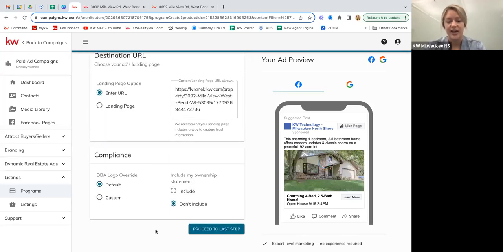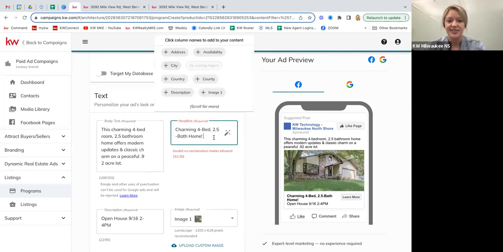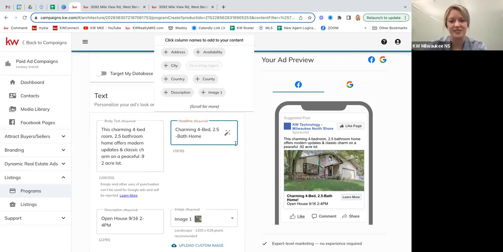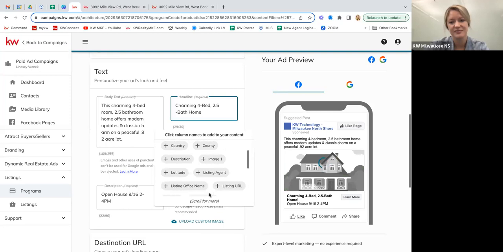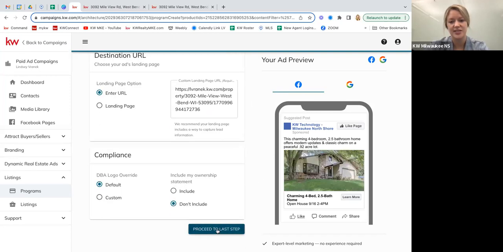Compliance again, I'm just going to leave that as is. Proceed to the last step. Oh, what do I need? Oh, see, this is interesting. No exclamation marks are allowed. So that must be a Google thing. All right. So then proceed to the last step.